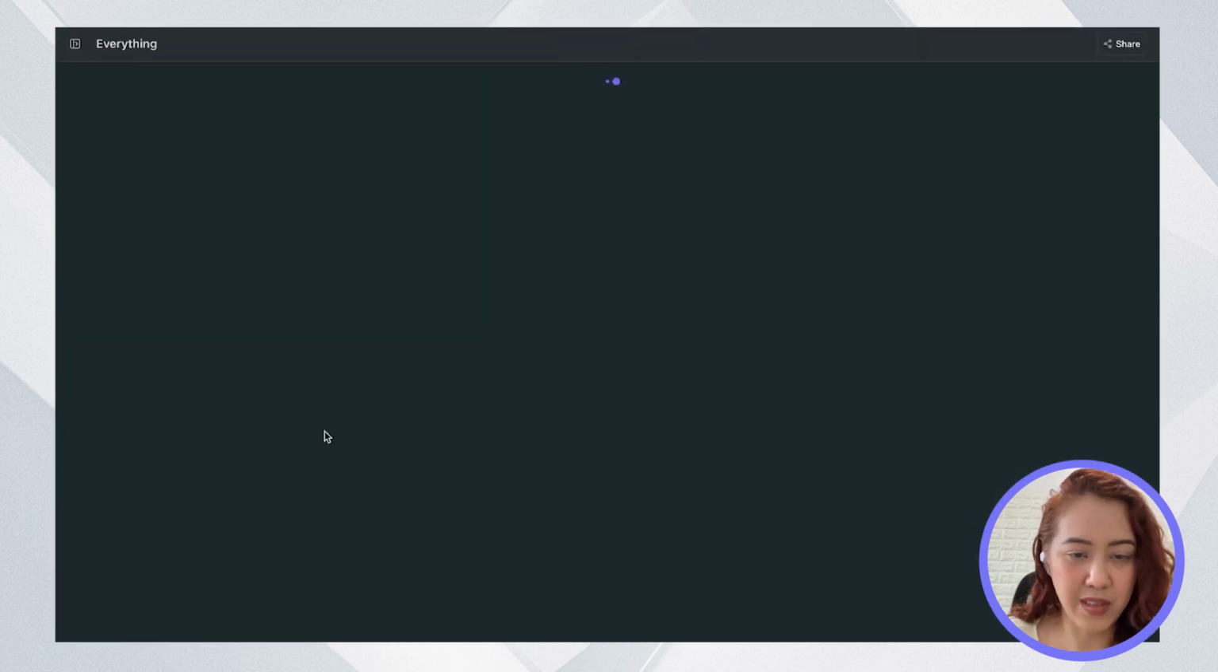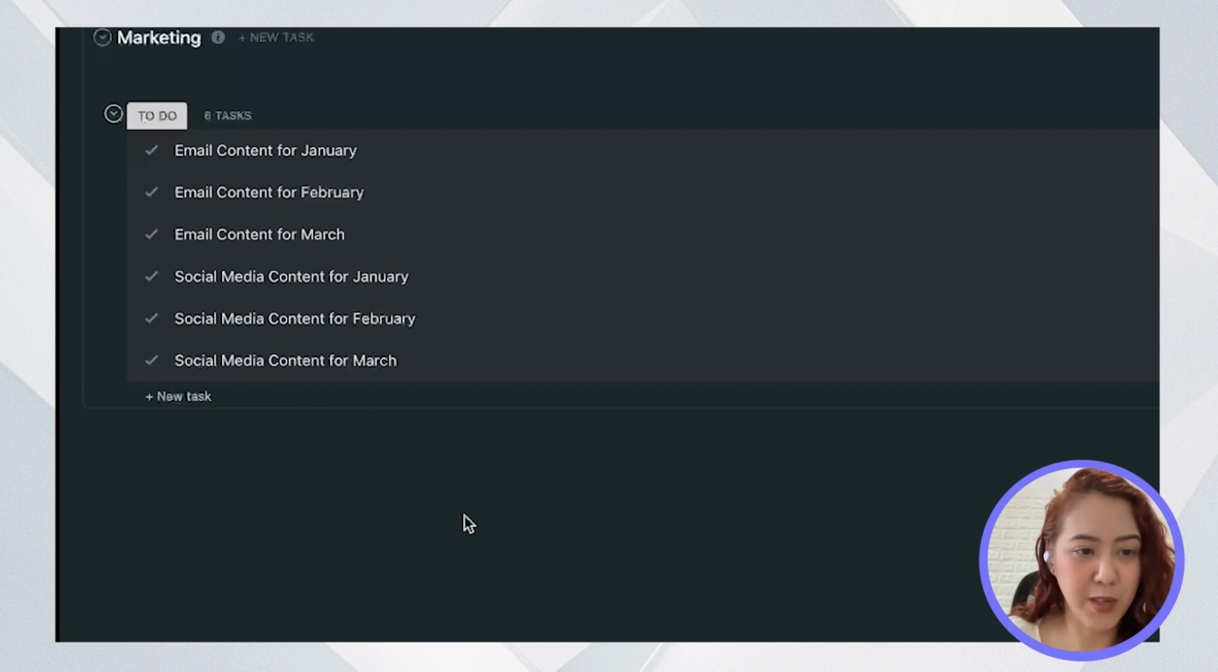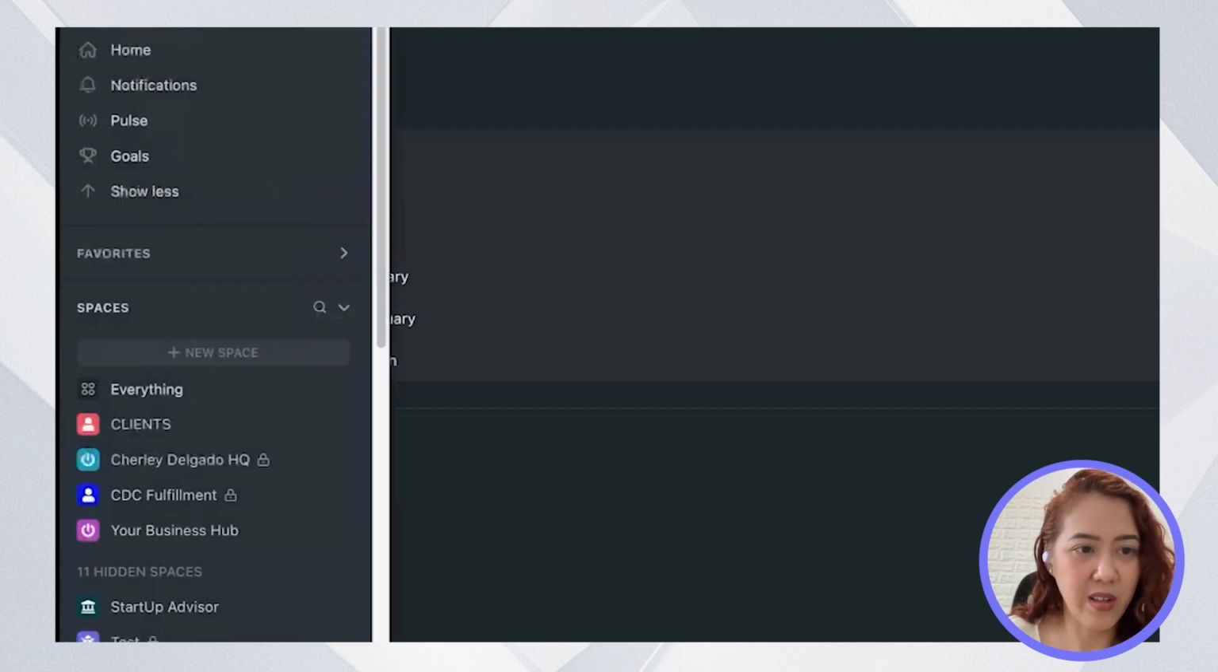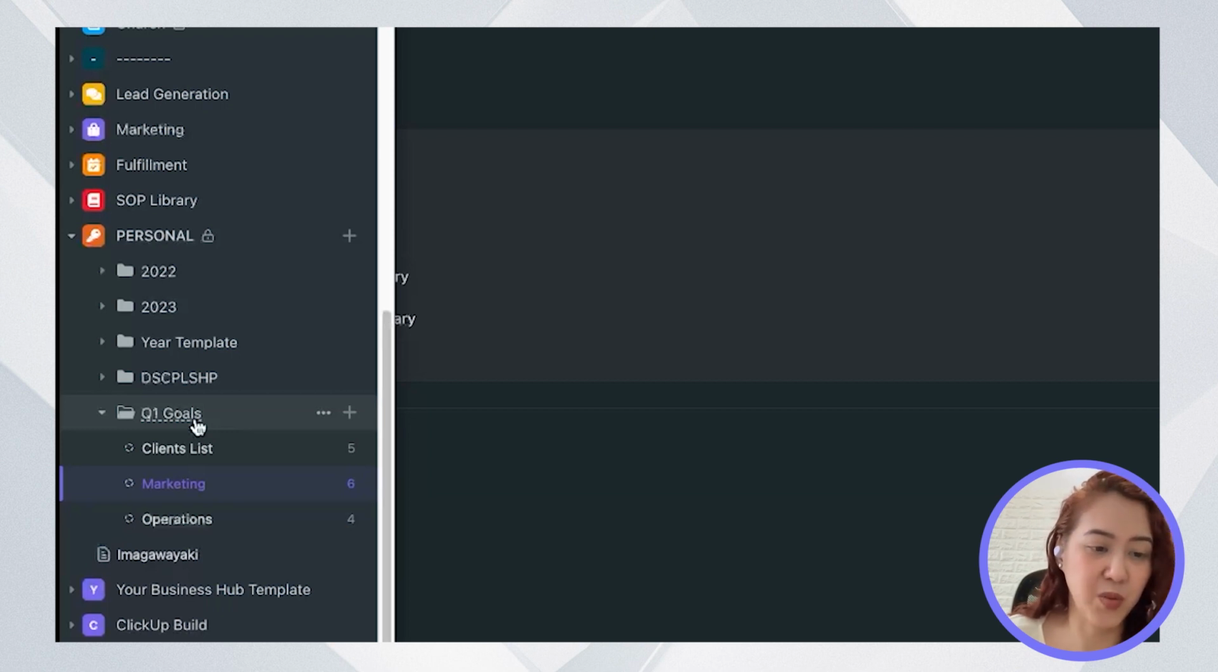So how that would look is that there are tasks in here for email content for January, February, and March. I also have one for social media for January, February, and March. All of that is under the marketing list. The marketing list is now under the Q1 goals folder, which is kind of my project folder for Q1. Under the Q1, I have my other projects, which are the client list and operations.